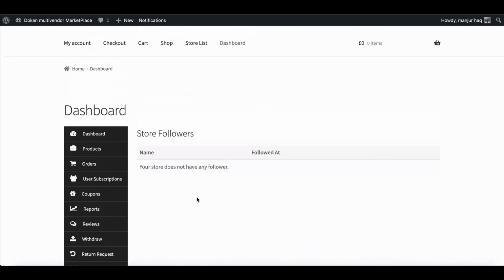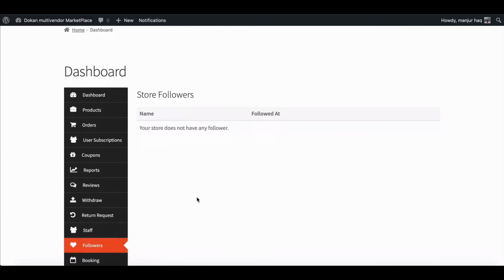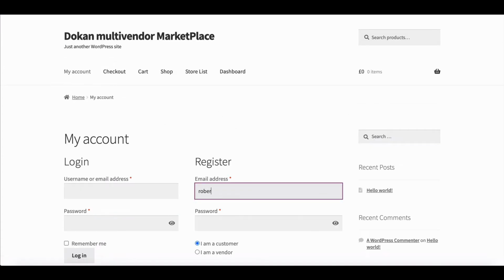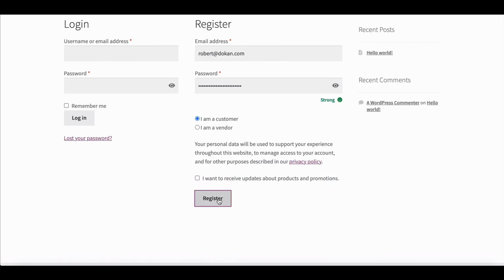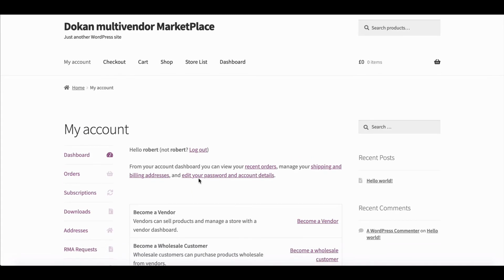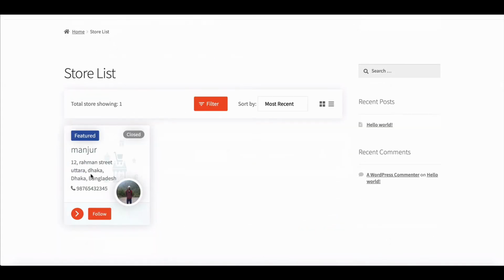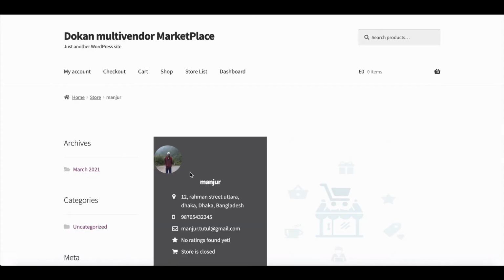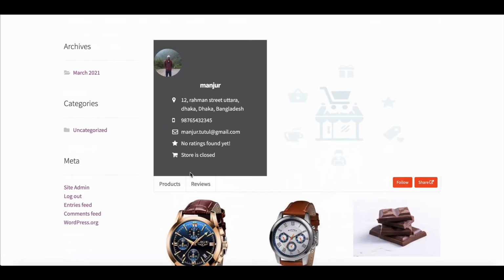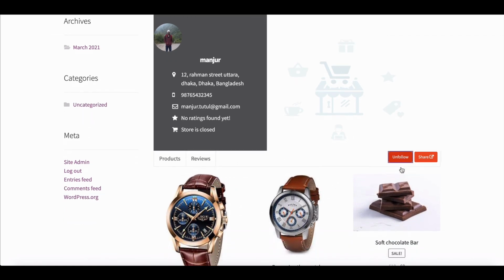Let's see how customers follow these stores. First, register as a customer, then go to the store list. You can see the follow button is here. If you enter the store page, you can see the follow button on the right side under the banner. Now click on it. As you can see, you are following the store as a customer.